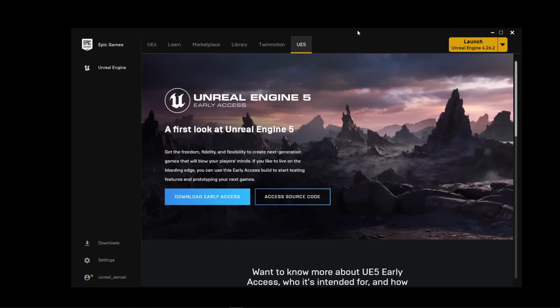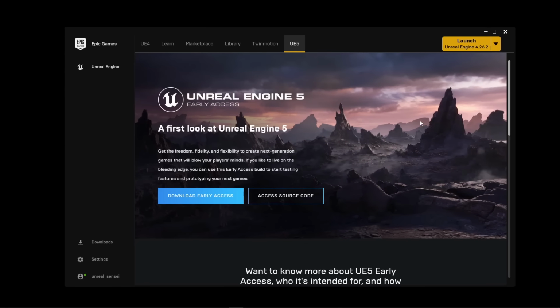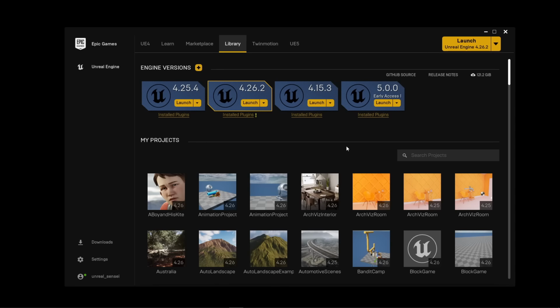So first we are going to download Unreal Engine 5. You could download it through the Epic Games launcher, or you could get it from their website, and simply come to the UE5 tab and click on download. When you are done downloading, if we come into library, we can see that we have right here Unreal Engine 5, and we can press launch.